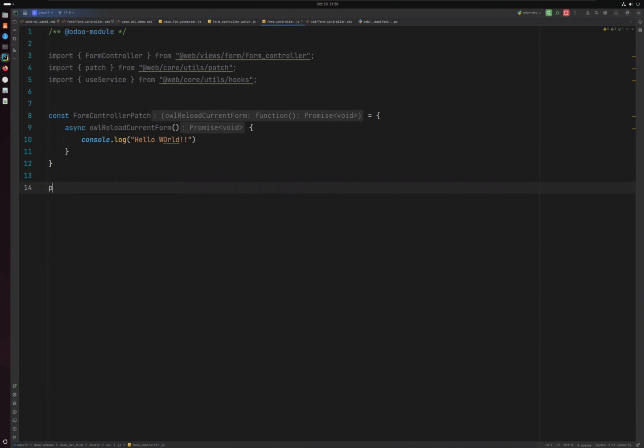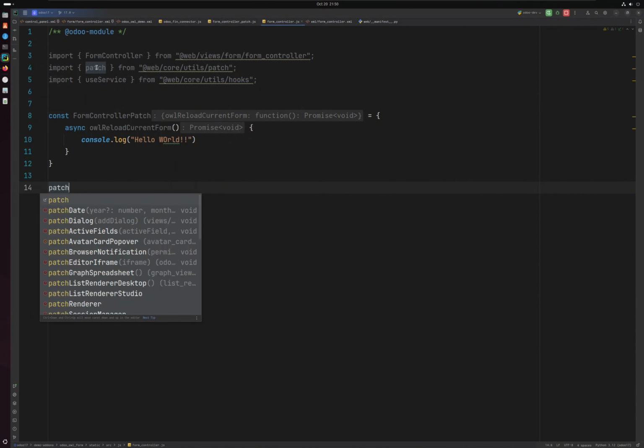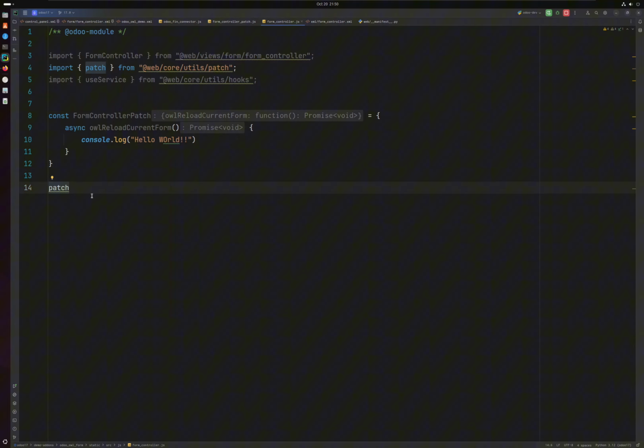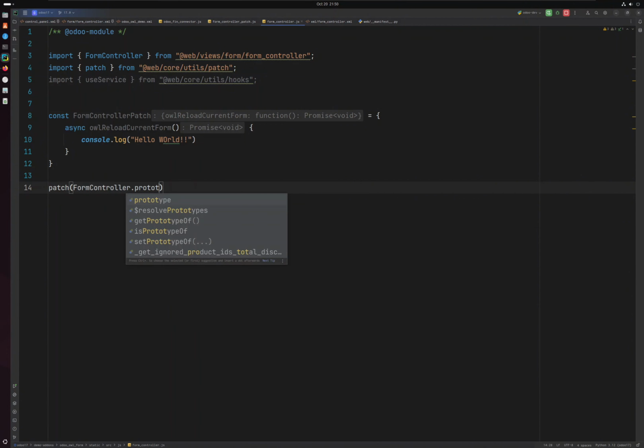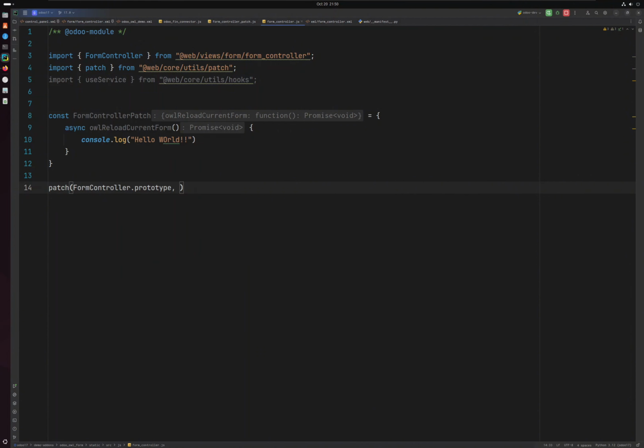Now we have just created this patch, but we have to apply this patch to this controller. So for that we are going to use this patch facility from OWL, and we are going to use form controller dot prototype, and we are going to apply our patch to this. So basically this contains the main form controller, and we are telling using this that we are going to put this specific thing inside this.